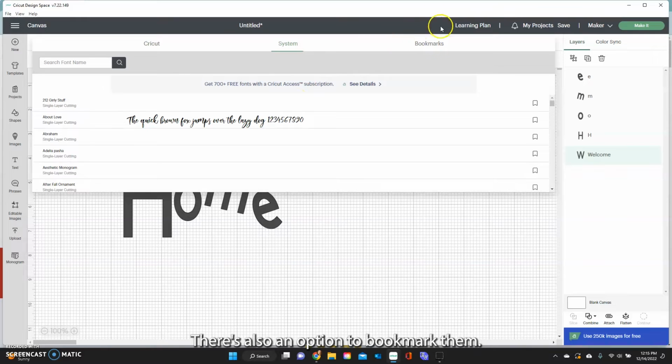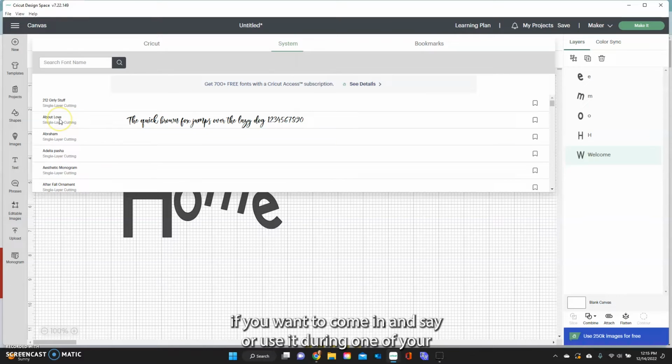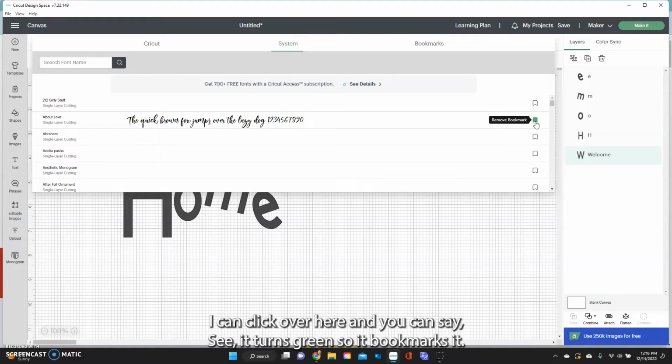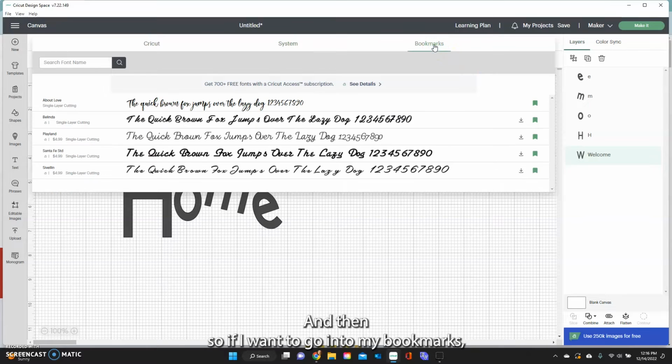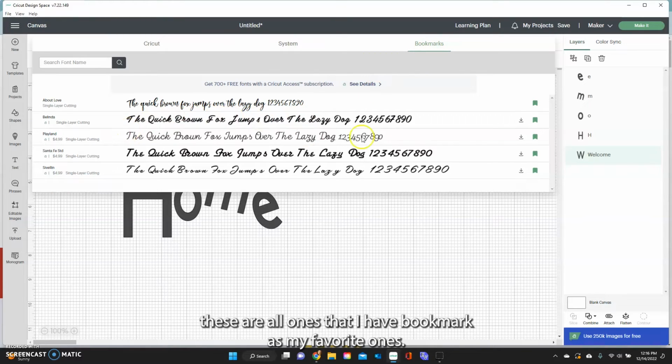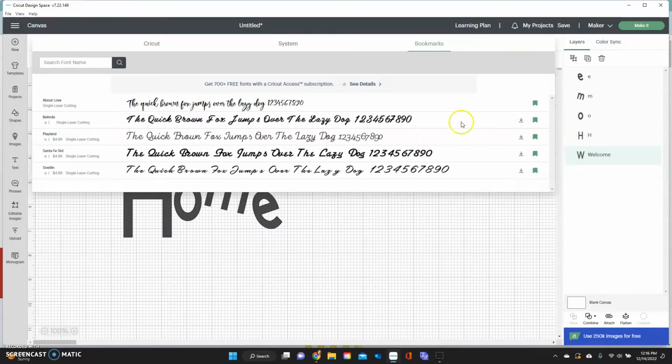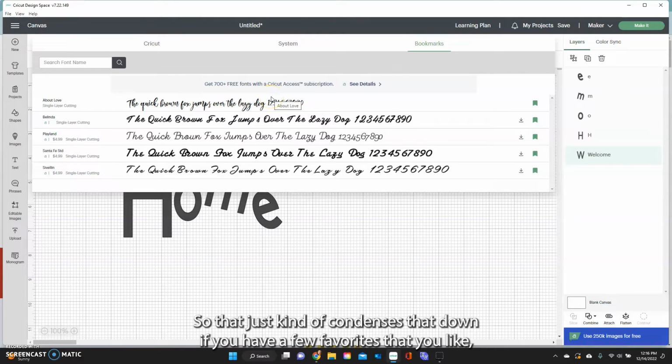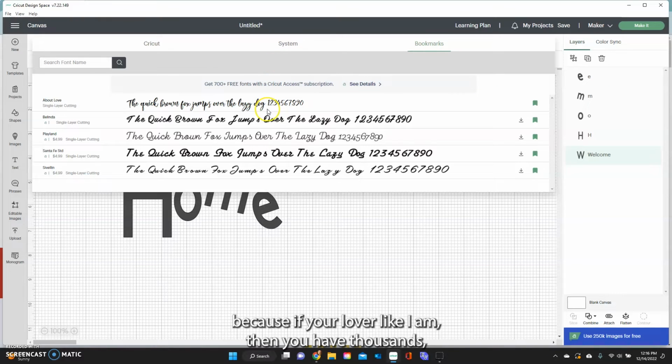Okay, there's also an option to bookmark them. So say you have your favorite and you want to come in and use it during one of your projects, because, if you're like me, you forget what the name of the font is a lot. So I can come in and say I'm using About Love, and this is one of my favorites. I can click over here, and you can see it turns green, so it bookmarks it. Then if I go into my bookmarks, these are all ones that I have bookmarked as my favorite ones. And you can see it's right here, About Love. So that just condenses it down if you have a few favorites that you like. Because if you are a font lover like I am, then you have thousands, which I do.